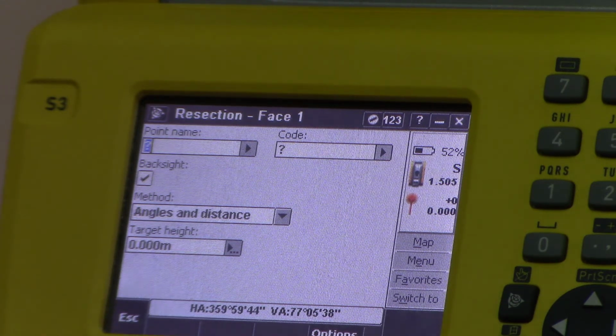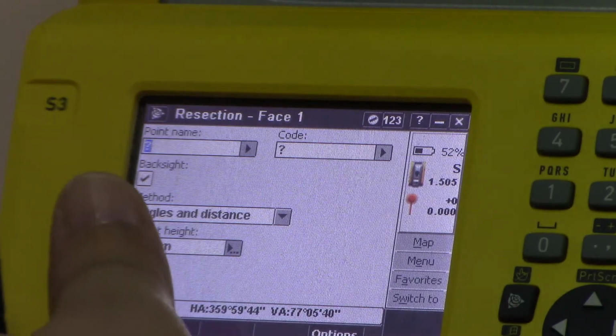We have done this for P2. We need to do the same thing for the point P6. So we should rotate our machine, okay, and shoot the point P6. A small remark here: if you enter random coordinates or non-correct coordinates, the machine will not be able to set up your station.